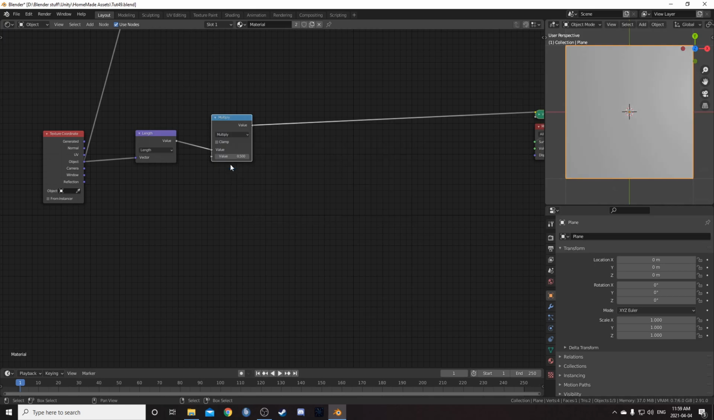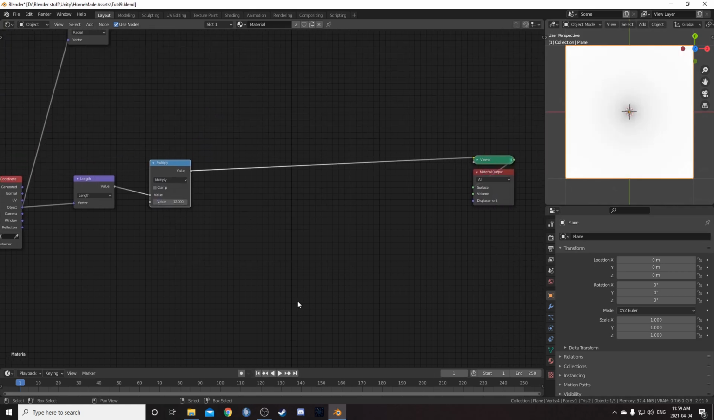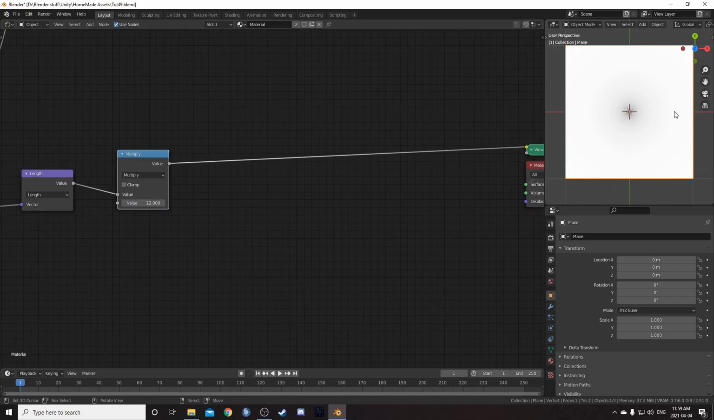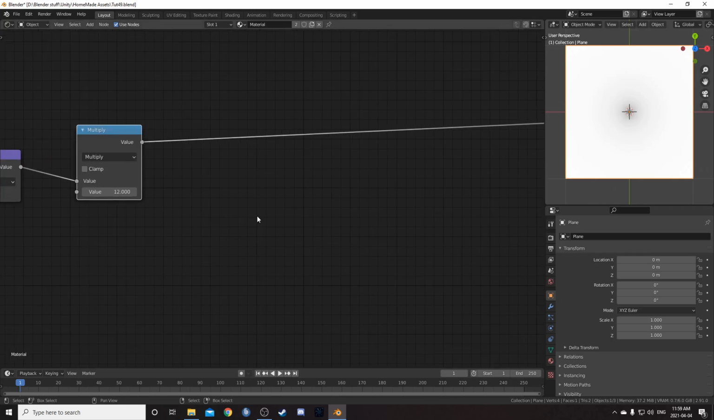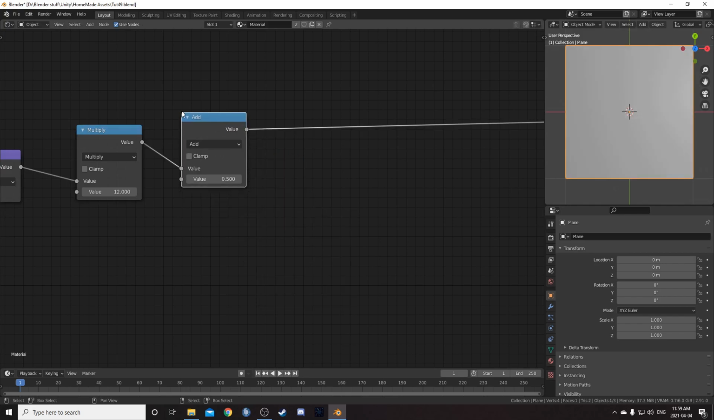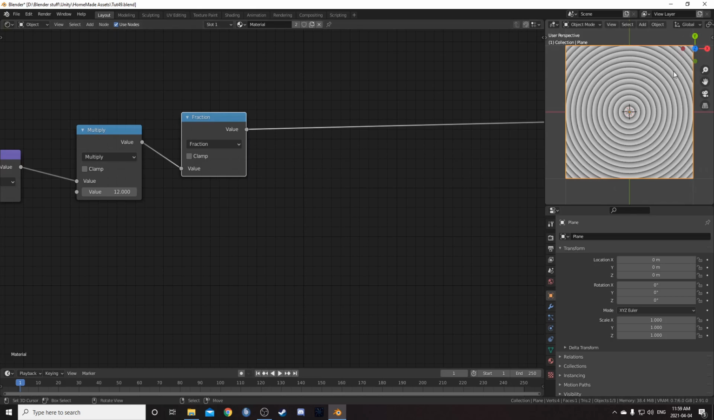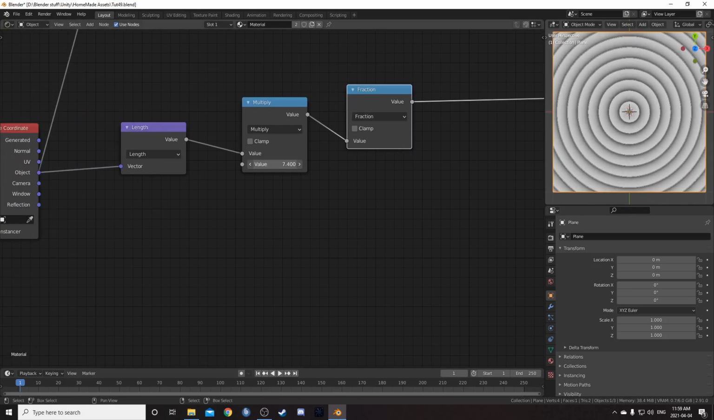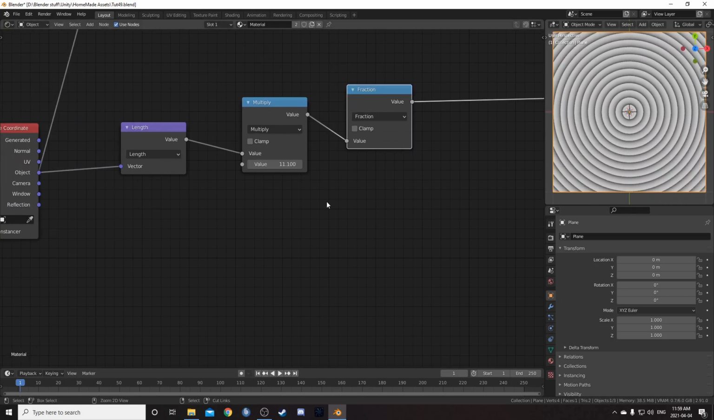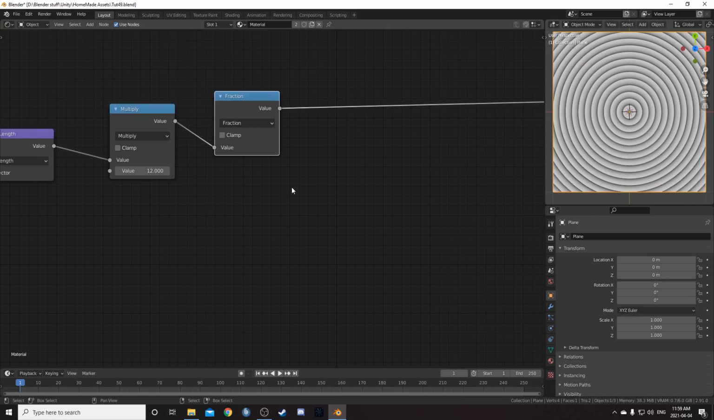Set this to multiply, and then change this to 12. And now instead of just going from 0 to wherever it reached 1, it's going from 0 to 12, so that same distance. So let's go ahead and bring in another math node, and we'll set this one to fraction. We should see the same effect as before. We do. We can control this by adjusting this number on the multiply. We'll just leave it at 12 for now.